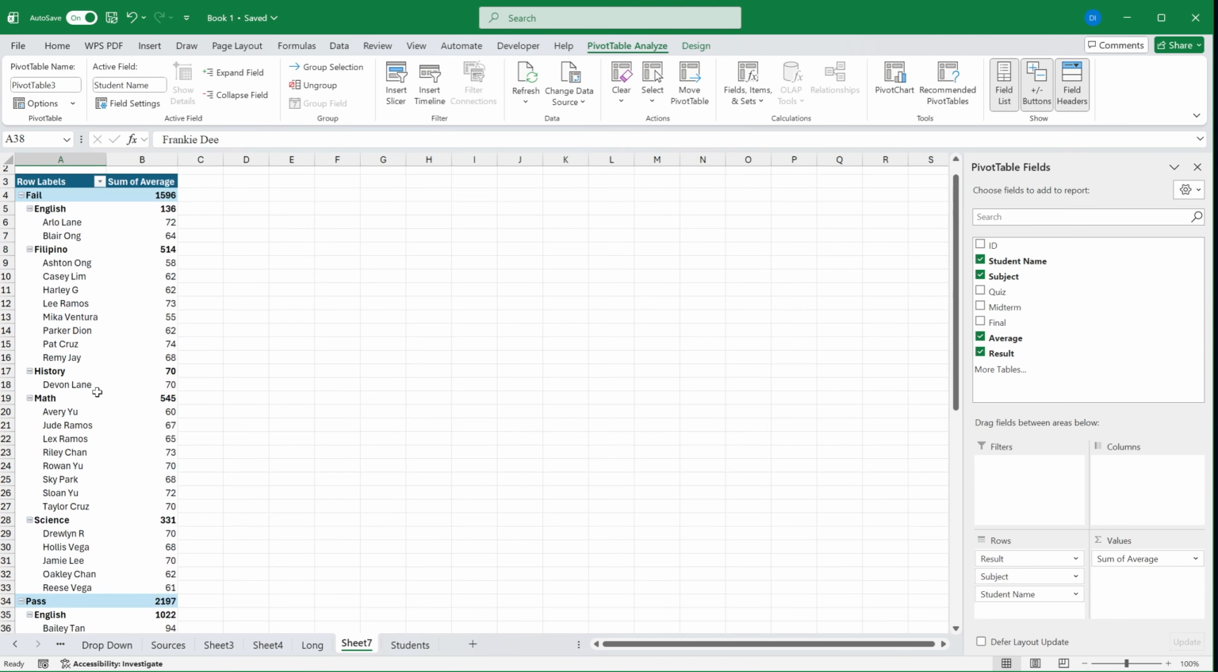There are many more applications that you can do with a pivot table, but that's basically just an easier way of doing this. Again, everybody, this is how you're going to create a pivot table in Excel.